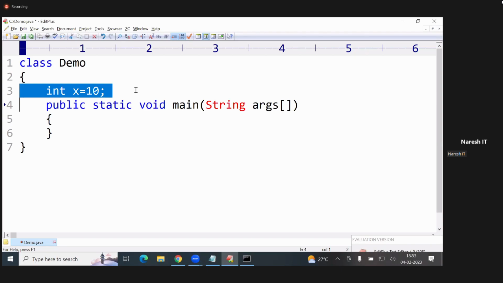Object and object reference. When do we have to use an object? Only one time. When do we have to use an object reference? More than one time. When do we have to use an instance variable in a Java program? For different values. If different values are there, we have to use an instance variable. Now, if I write static, this is which type of variable?